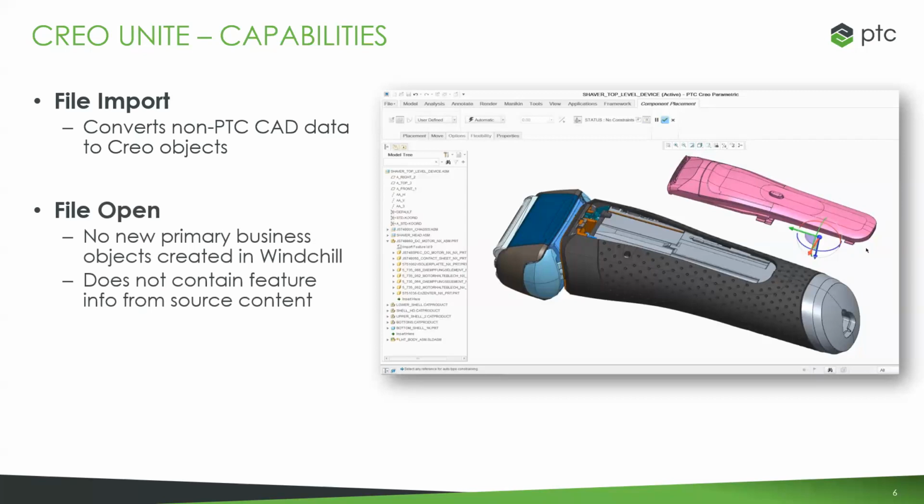Or on the other side of it, you can do what's called a file open. It's a little bit different from doing a file import. This is really useful for native files like SolidWorks or NX or Inventor, CATIA. What it allows you to do is bring it into Creo and keep it within its native format. You don't do a conversion, you just leave it right in this context and you bring it right into your assemblies, have it in your bill of materials.